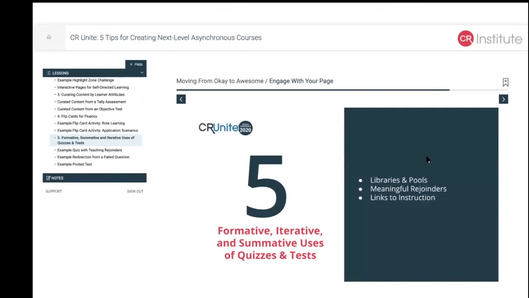And then my final tip, tip 5, you are probably interested in the assessment abilities. So we are going to look at how to use tests and quizzes for all of those different levels of formative, iterative, and summative uses of assessment.